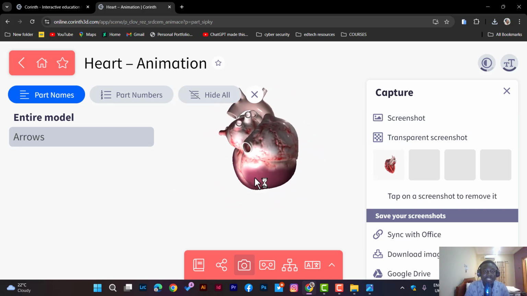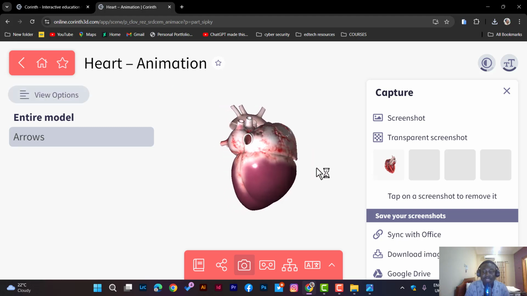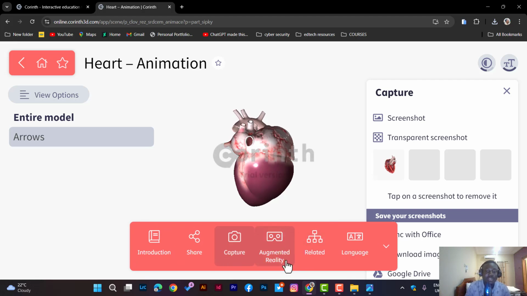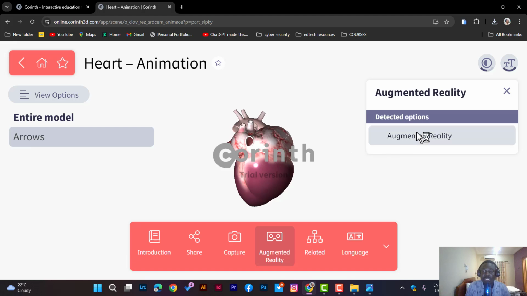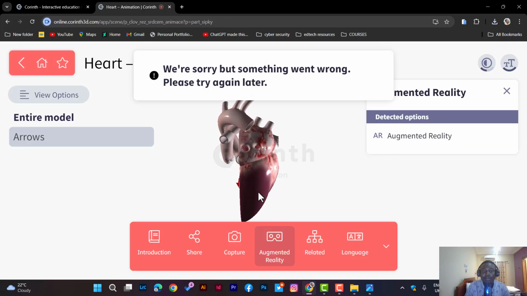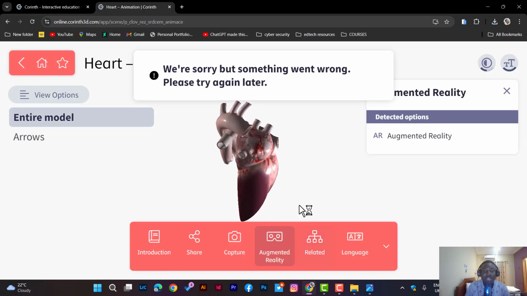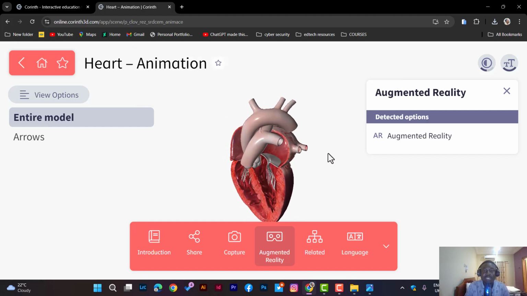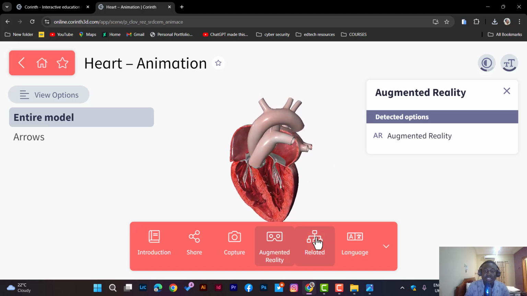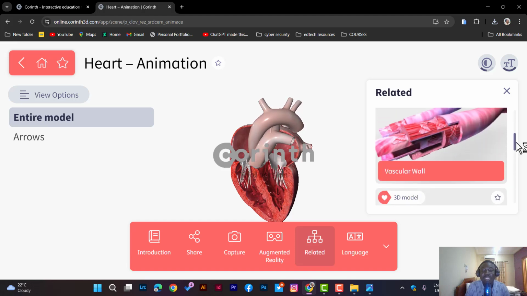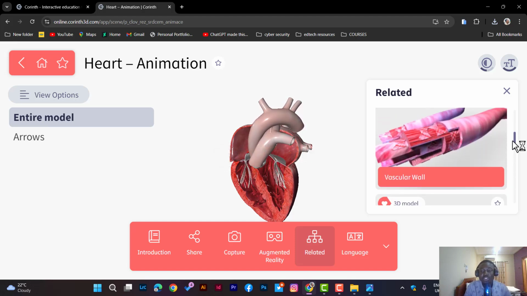And remember, it's a 3D model, so you can play around with it as much as you want. In case you have VR goggles, you could actually use the VR option, but unfortunately, we don't have VR or augmented reality, AR, so we'll just stick to the basic things. Now, when you click on related, it gives you a number of related contents to the content you already have there.